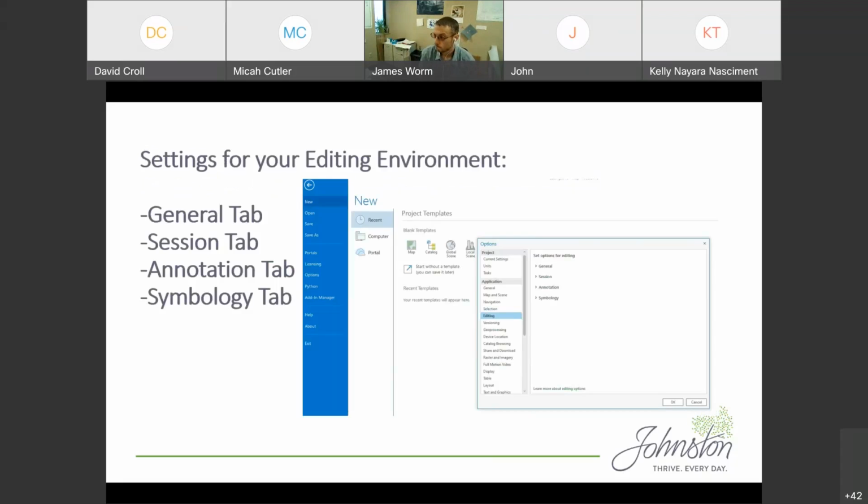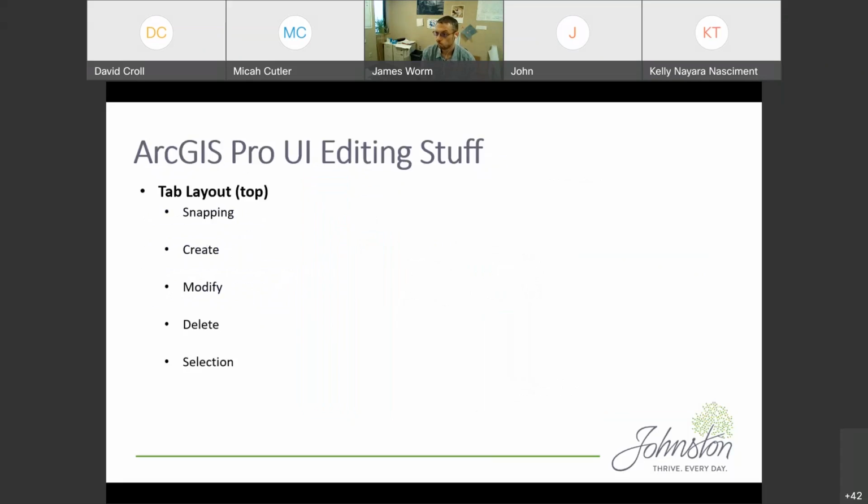So I'm going to fly through this PowerPoint a little bit quickly, and hopefully we'll touch back on the stuff actually in the ArcGIS Pro application. One of the things that we're going to cover is a little bit about settings for an editing environment. They've increased some functionality, which I think is a great thing. In your settings, you can tweak things to more suit your workflows. And we'll go through each of these tabs in Pro itself.